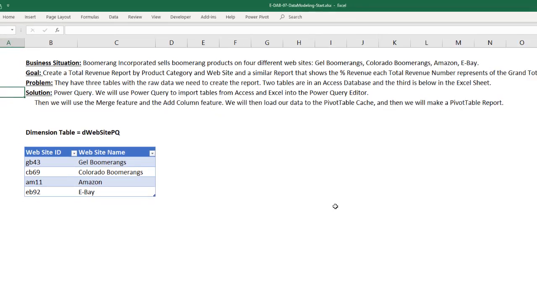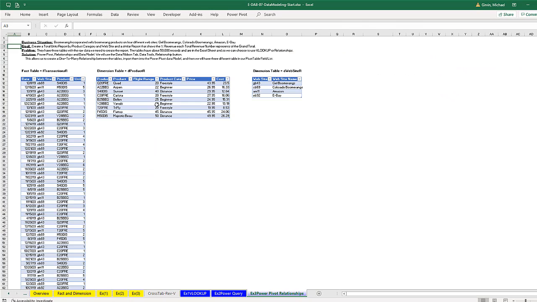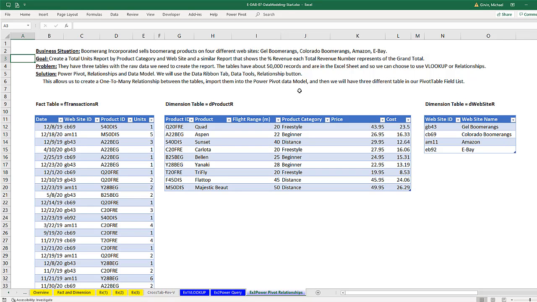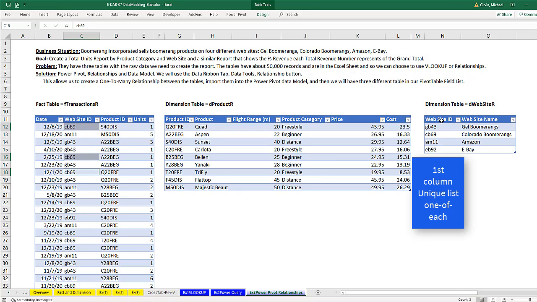Now, before we import our data from Access, I actually want to cheat and go over to the Power Pivot Relationships tab. And here's the same 3 tables we're using for all 3 examples. And we want to notice something about the transaction table and our dimension or lookup table website. In our VLOOKUP example, we noticed that there are many repeats of website ID in the transaction table. Over here in the dimension table or lookup table, the first column always has a unique list of items.